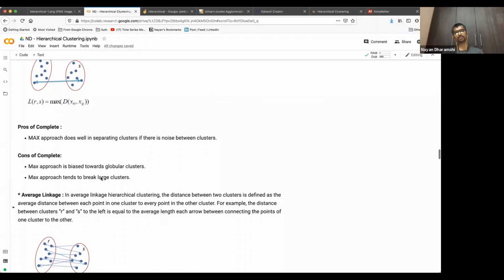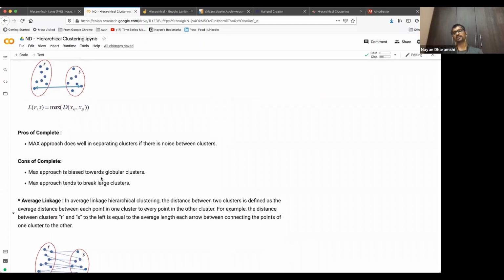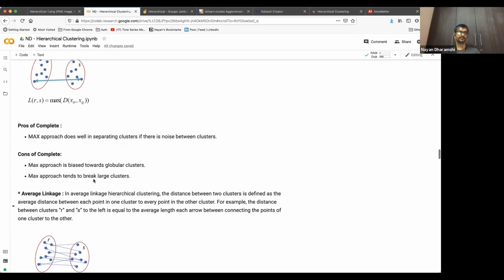One of the other cons is it tends to break large clusters. By virtue of how it works, even though from a density perspective there is a very large cluster, this tends to break it. It will not keep them in a single cluster. It will break it. So that's one of the cons.